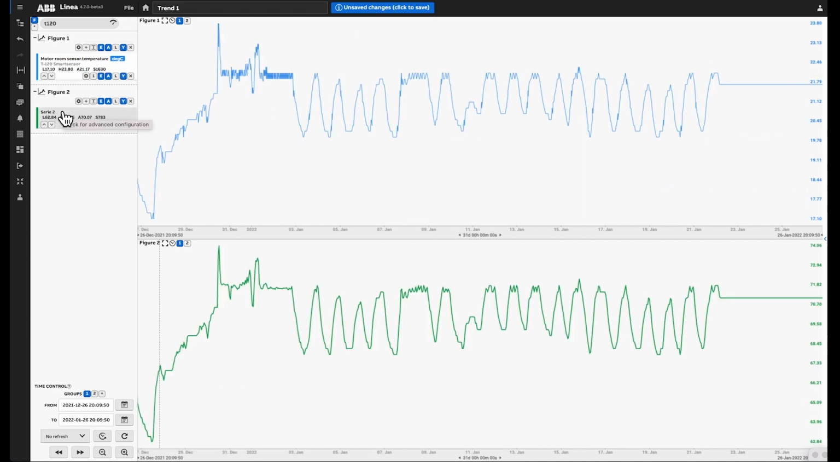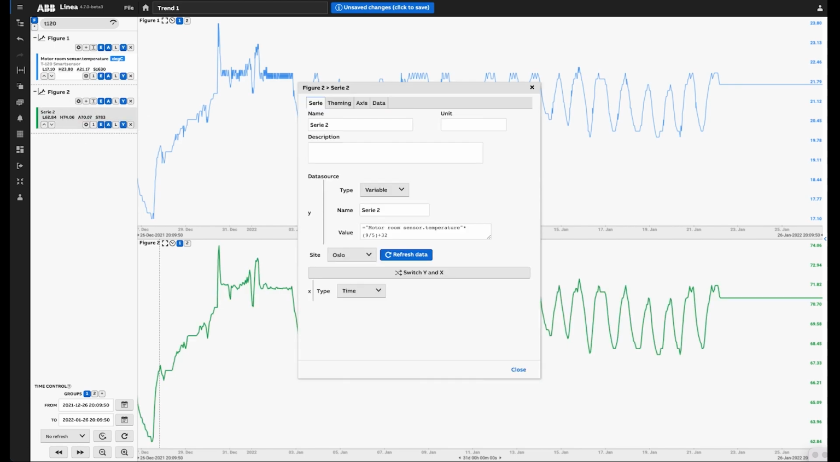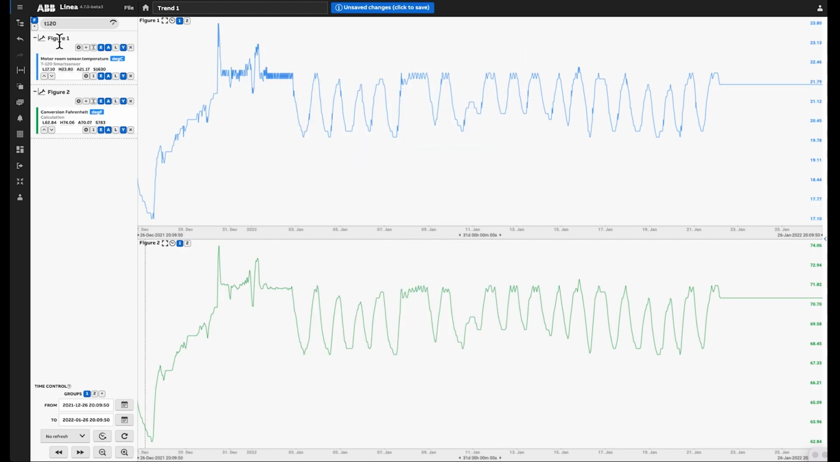Now I'm going to show you how to change the name for this new tag, that we can put conversion Fahrenheit, and we can give it a unit for degrees Fahrenheit, and a description calculation. Close the dialog, and then you can also change the name of the figure just by renaming it here. Celsius. I'm going to rename figure 2 to Fahrenheit.